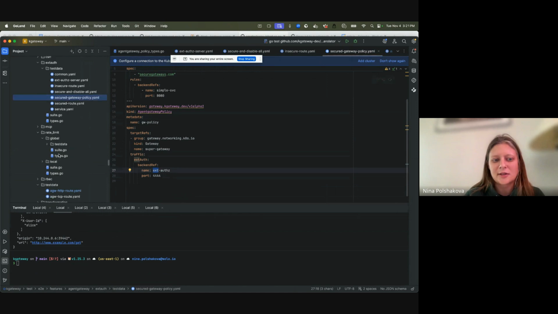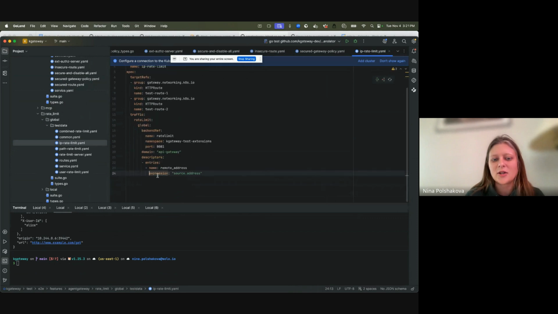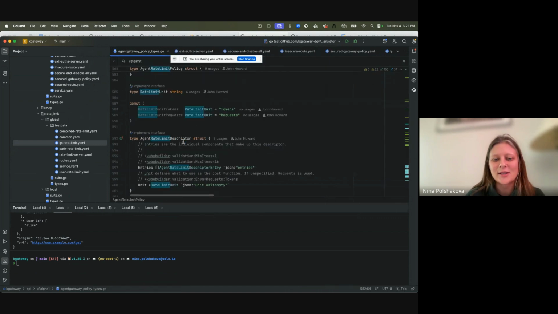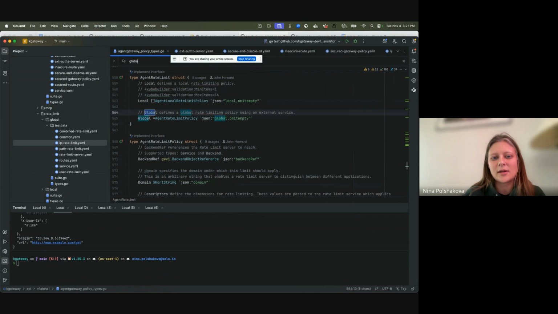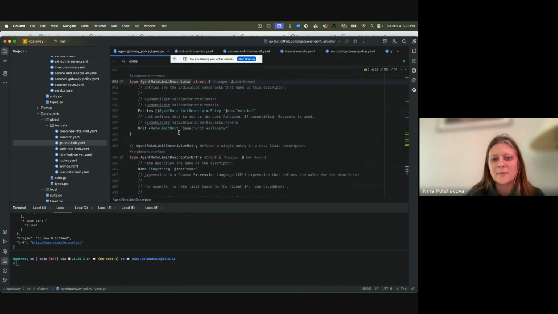Rate limit is a little different, like I mentioned. For the IP rate limit, for example, you can now use CEL expressions in your descriptors. So you can rate limit based on a CEL expression. You can also rate limit by token. I don't think I have any examples of this, but the global rate limit policy has in the descriptors field requests or token as possible units. Requests are still the default, but if you'd like to rate limit by token, you can now do that with the new rate limit Agent Gateway API.